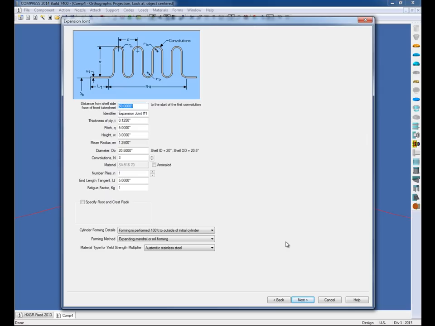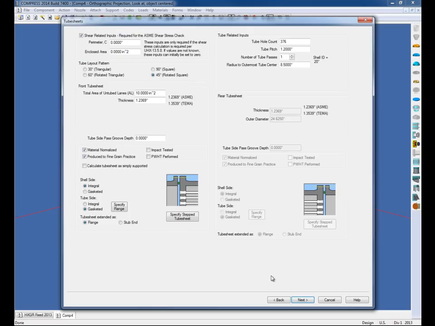And then we come to our expansion joint page. In the expansion joint page, we'll just need to know the geometry of the expansion joint, and then we can just type this information in the inputs here. So again, I'll click next. And then we come to the tube sheets page.